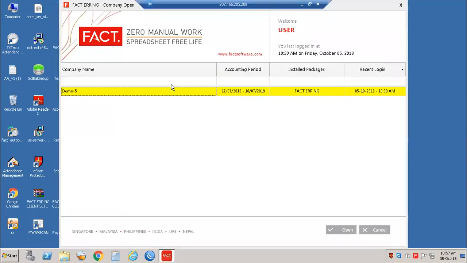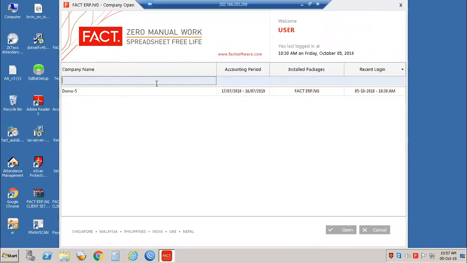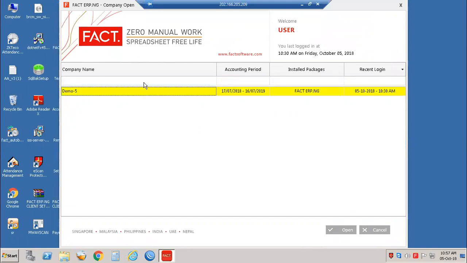Okay, this is normally the gateway of the software. As soon as you enter into this gateway, you can see the company access provided to you by the administrator. Currently, I have provided myself with a company named Demo5. I'm just selecting it and then I'm clicking on open.